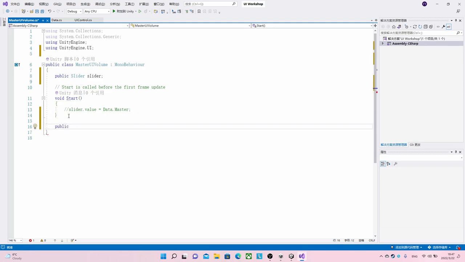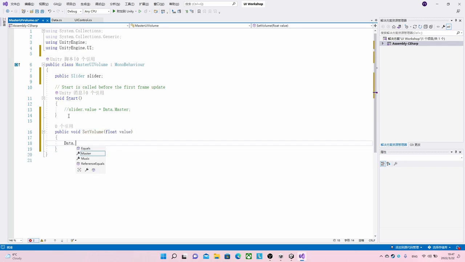The second thing I'm going to put here is a public method called SetVolume. It's taking a floating value. Simply call it value. This one will do Data.master equals value.